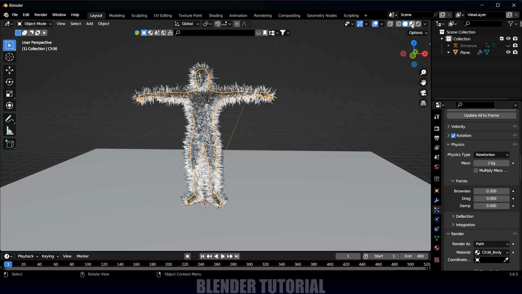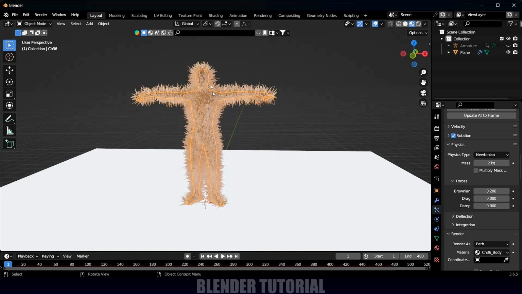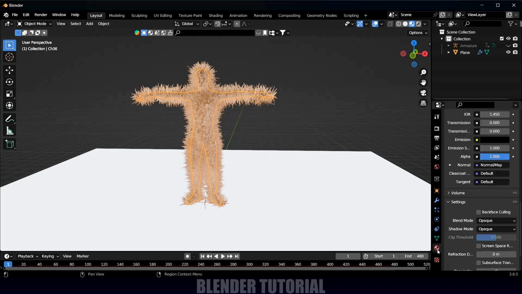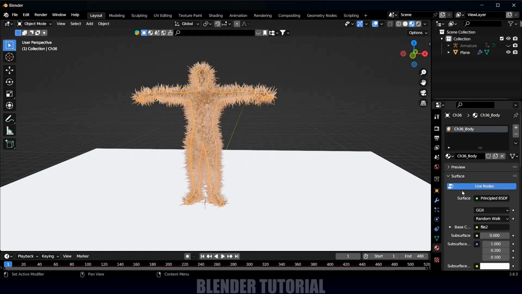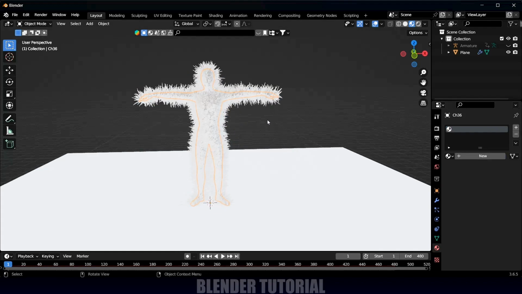Now move on to this material viewport. So here this hair particles already got some material. I will delete that one. So come to this material properties. Let's delete this one. So just click on this. Now let's add another material.